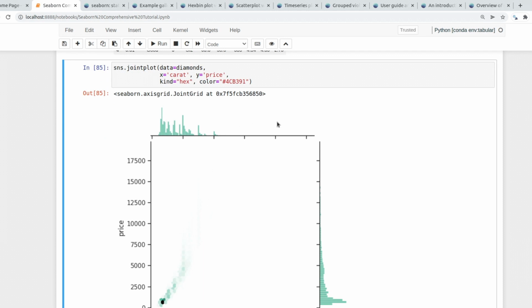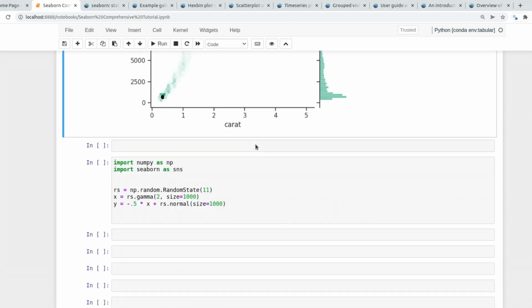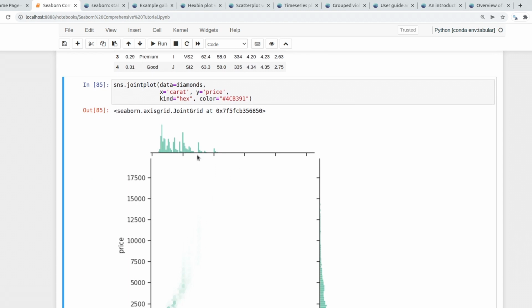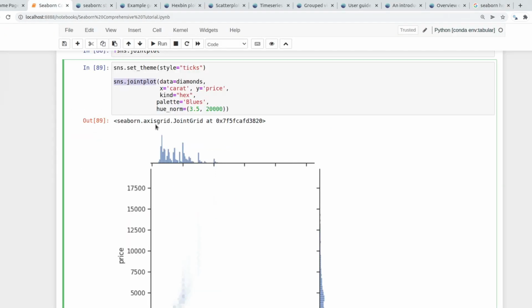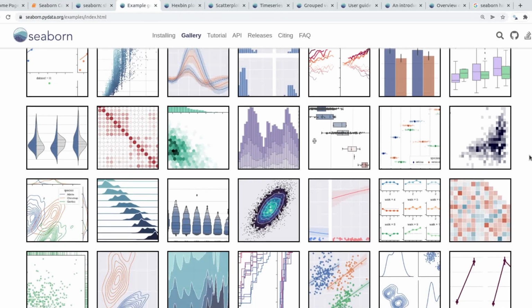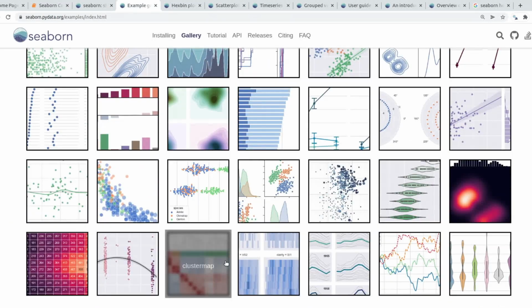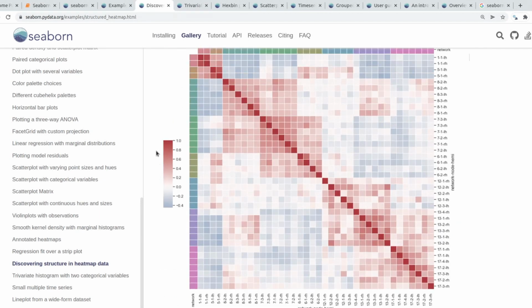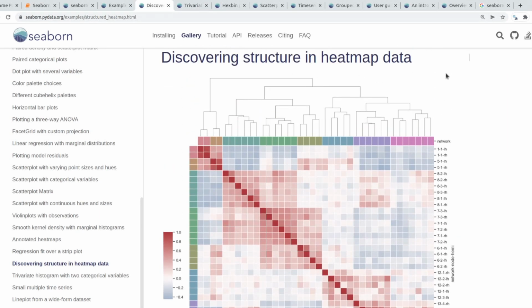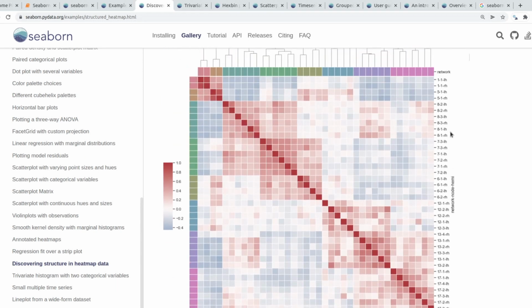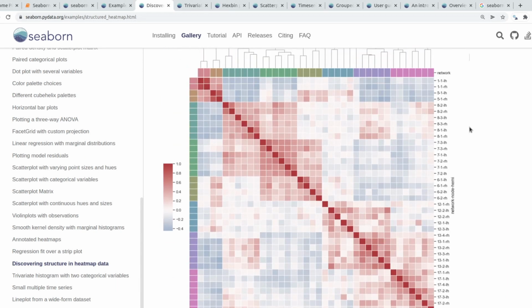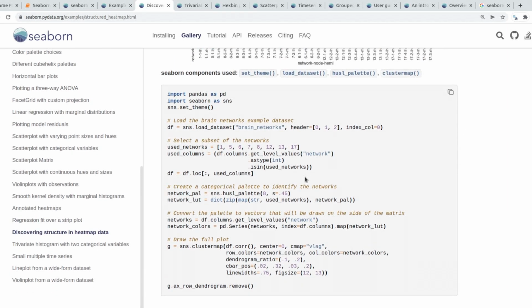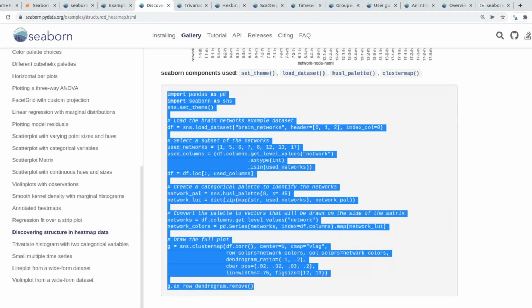It doesn't look as nice as the example, and that's just what happens with the defaults. There's probably something else we need to change. Let's continue. These two look interesting: the ClusterMap. This is a clustering algorithm with a heat map on top of it, using the same data we used before. This is interesting. Let's see how it works.